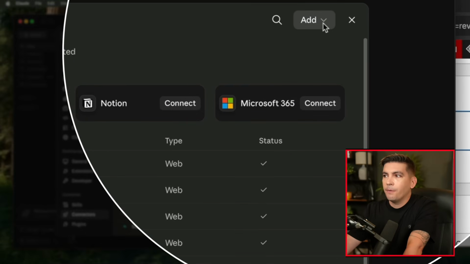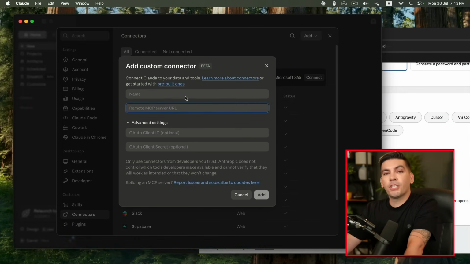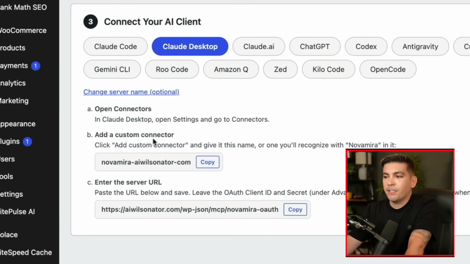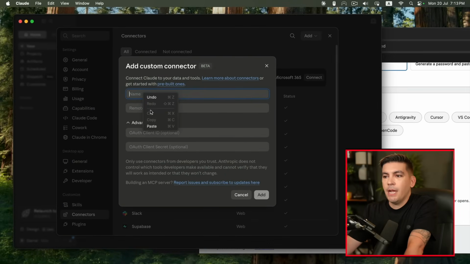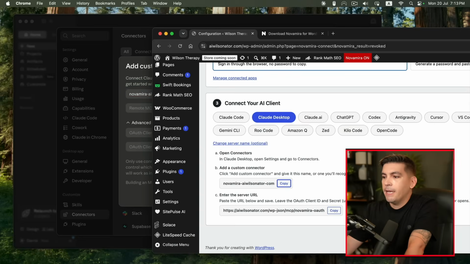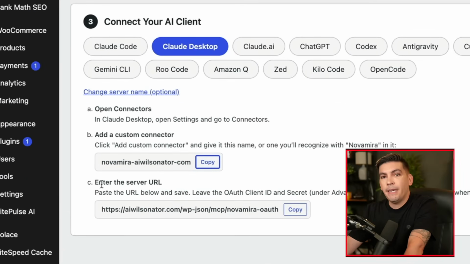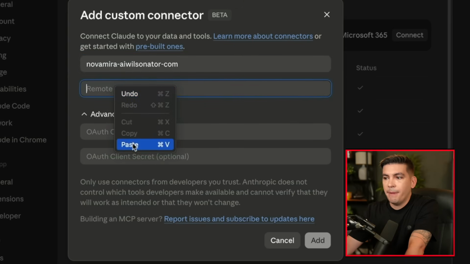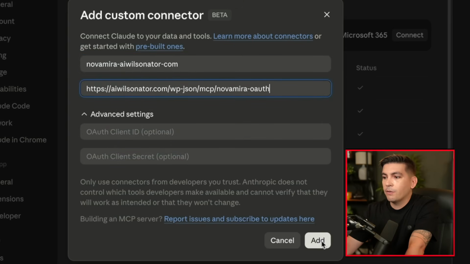So here at the top, I'll click on add, and then I'll click on add custom connector. Now we're just gonna copy and paste this information from Novamira. So going back to our WordPress websites, the first thing I wanna do is add the custom connector. So here I'll copy this name and then go to the name section and then paste that right there. And the next part is we're now going to copy and paste the server URL. So here I'll click on copy, and then under remote MCP server URL, you'll just go ahead and paste that there and you're done. Then I'll click on add.